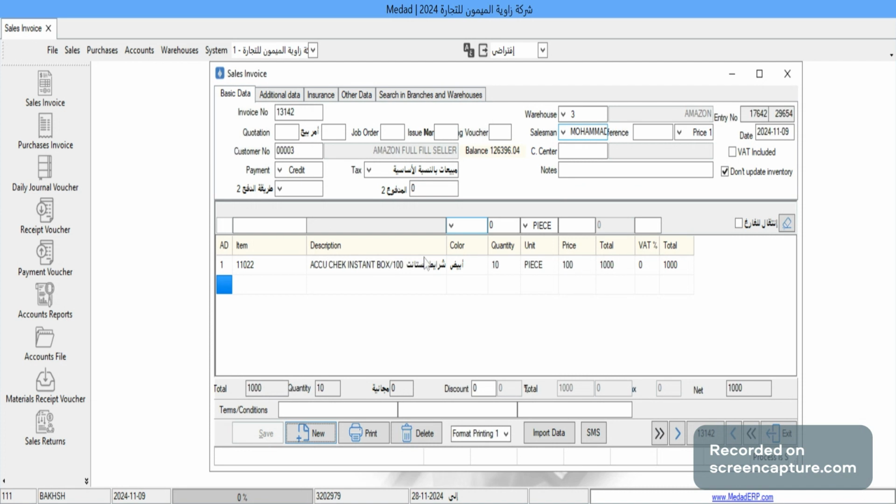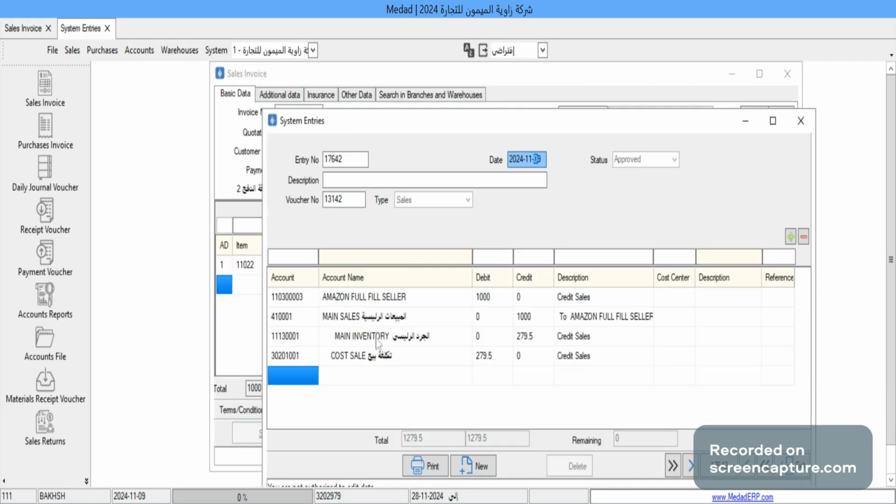If you want to see the journal entry, that is, what entry is passed by Medad, then you can go to the top right side and double click on the entry number. As you can see, it passes a journal entry. It debited Amazon seller account. As you know, if we sell on credit, then it becomes our account receivable, and account receivable is our asset. When our asset increases, we treat it as debited. So it debits 1000, then sales, as you know, is our income revenue, and when our income increases it becomes credited, so it is showing the credit.